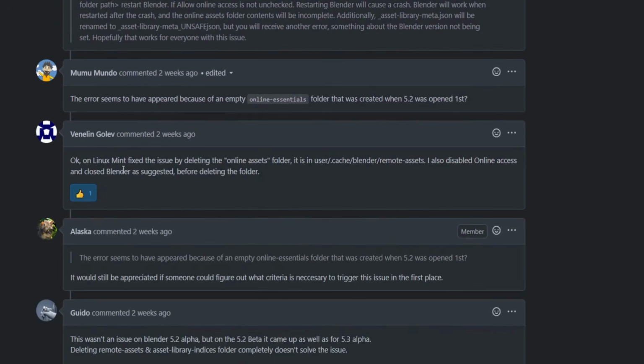And this guy using Mint says on Linux Mint fixed the issue by deleting the Online Assets folder. It is in user.cache Blender remote assets. I also disabled online access and closed Blender as suggested. So you better disable online access and close Blender and then delete that folder, either this one on Windows, or this one on Linux Mint.